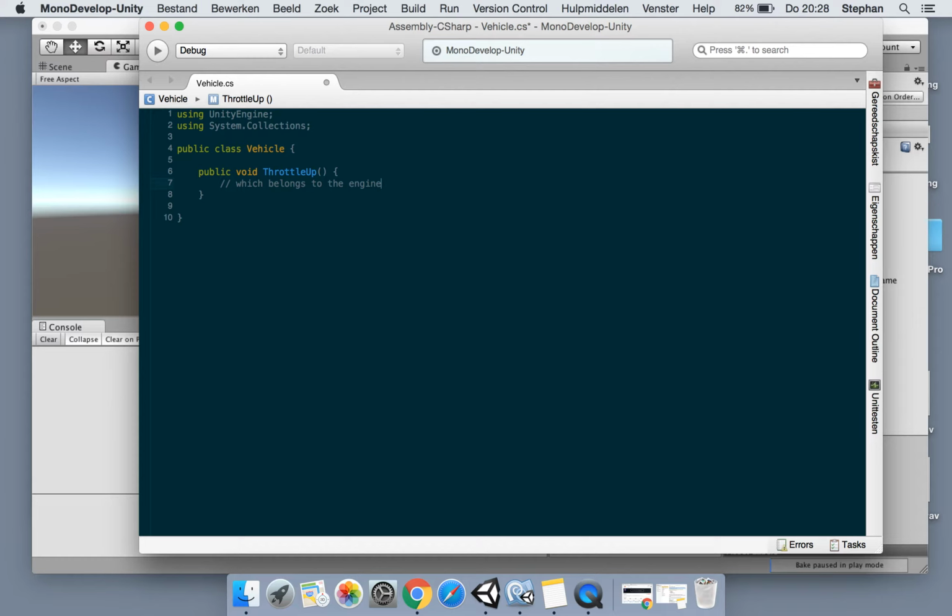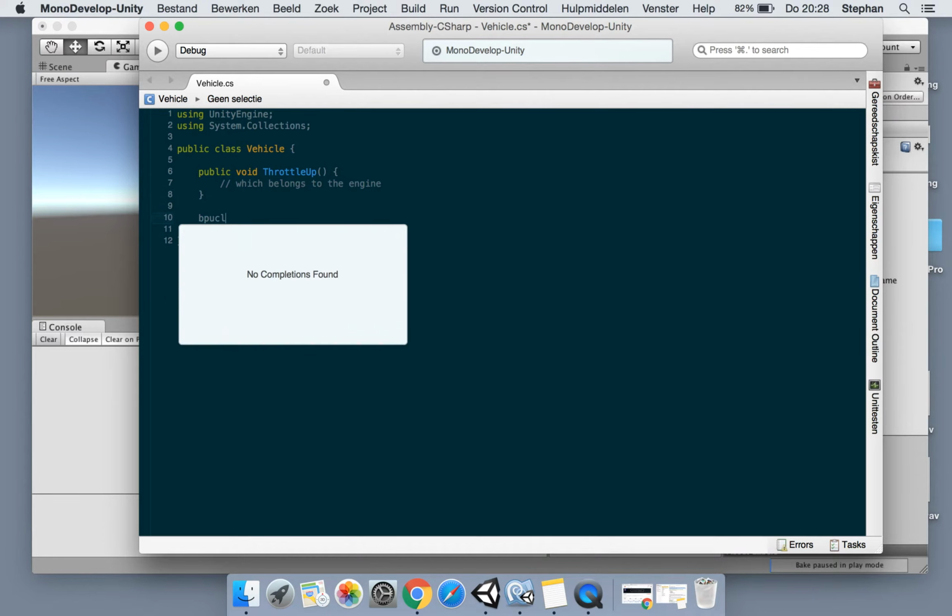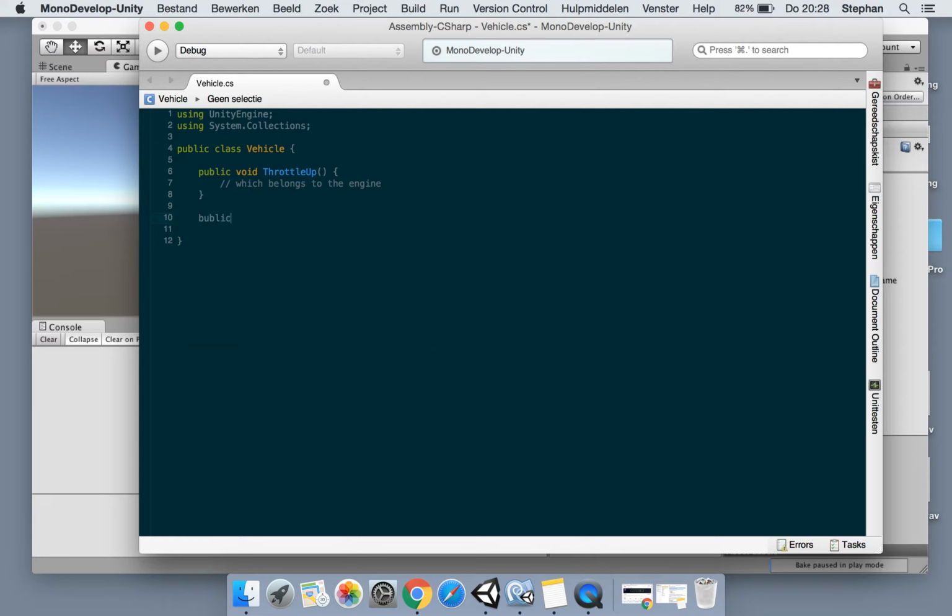And if you see where I'm going. Okay, so I would make a vehicle. I would have a few methods. Call this throttle up, public void brake, stuff we need in our car.